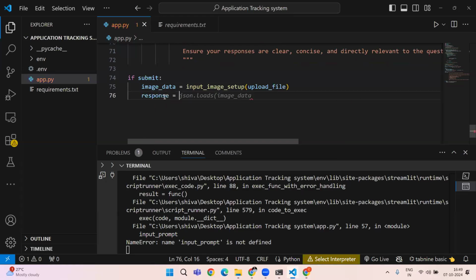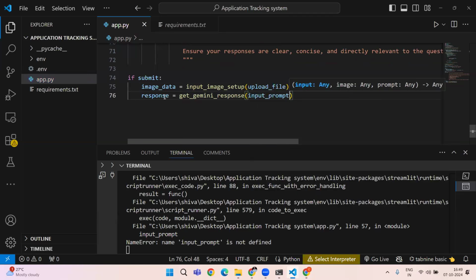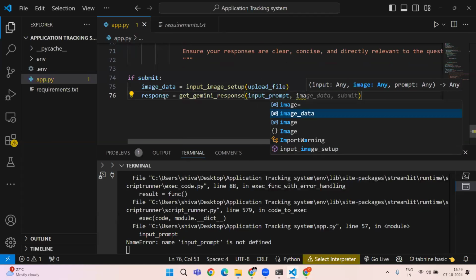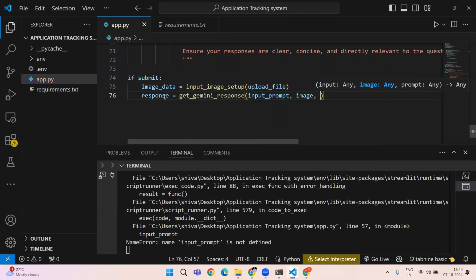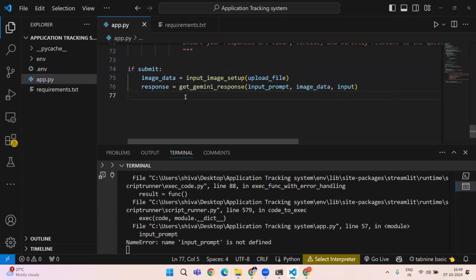So response equal to, we are using the function called get_gemini_response. We already have this function, right? So we are using the same function. First the input prompt, second we are going to define the images, and third I'm going to call the image_data. So these three pieces of information that we are going to call.